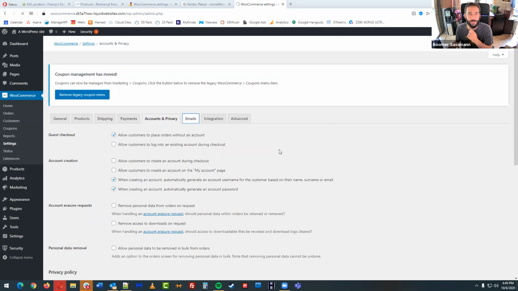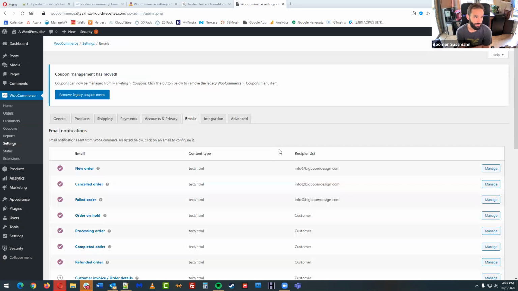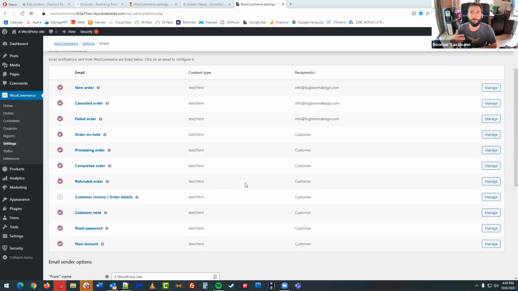Emails, this is where you can control the different email templates. And this is definitely something that I wanted to touch on, because you can do a really cool thing to customize the emails that get sent out to your customers at various times. When you looked at the new order email that came through, who it went to, when an order is canceled, when an order fails, on hold, processing, completed, refunded. So remember, we looked at the order status. If you change something to completed, it's going to send out that email.